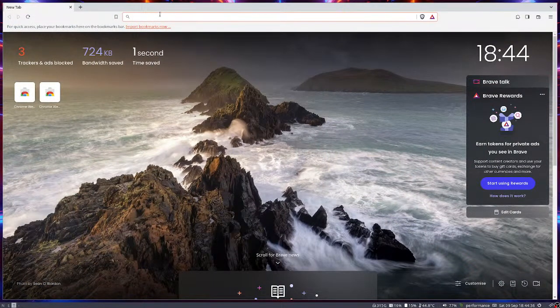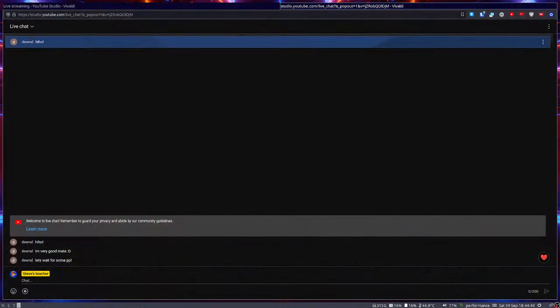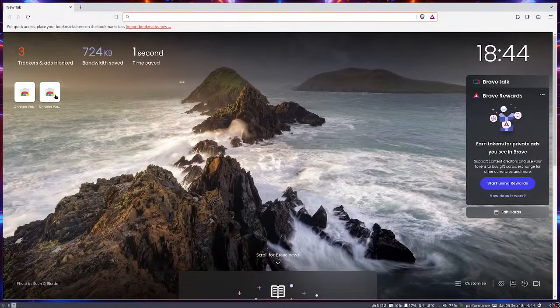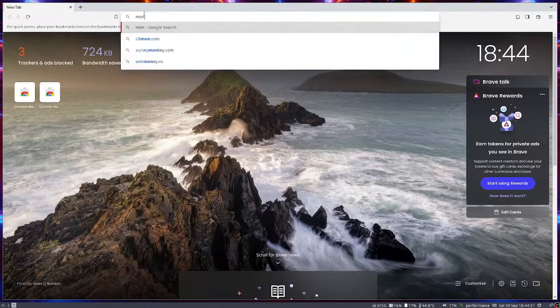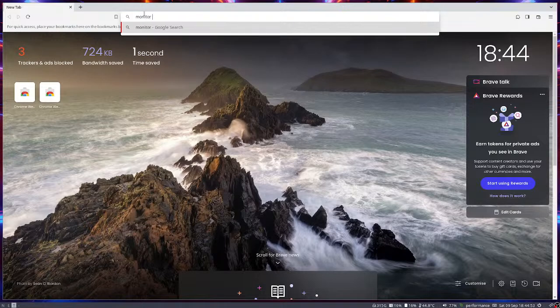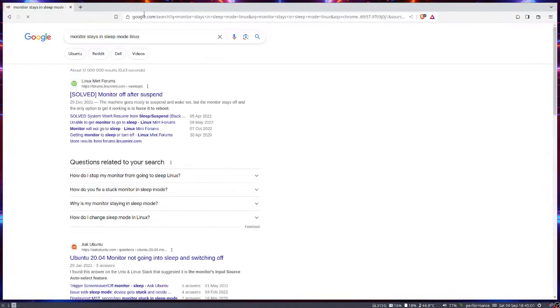So this is the part where it gets fun. We're gonna have to start Googling a bit. And if you guys have any tips whatsoever, I'm gonna be keeping my eyes on the chat, because I do need a little help here, or probably will need, because I have no idea how to fix this. So let's see. Monitor stays in sleep mode, Linux. Because the thing is, if it works on Windows, it should also work on Linux.